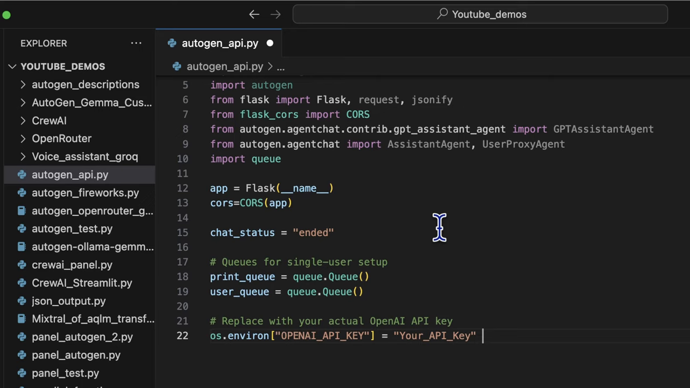Here, there are several key definitions we should prepare for this program. The Flask setup that initializes a Flask app and configures CORS for cross-origin requests. The queues, we have two queues. The print queue stores messages to be sent to the front end, while the user queue receives user input. These queues are the key enablers for asynchronous communication. The chat status helps track the current states of the AutoGen conversations, like chat ongoing, inputting, and ended.